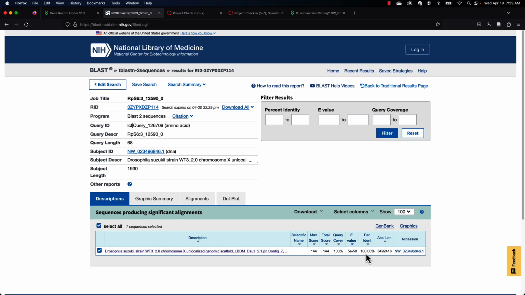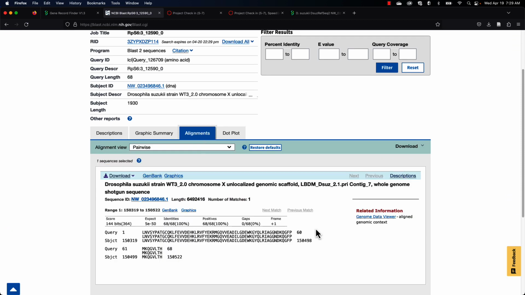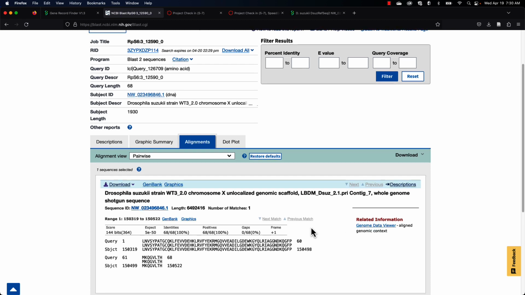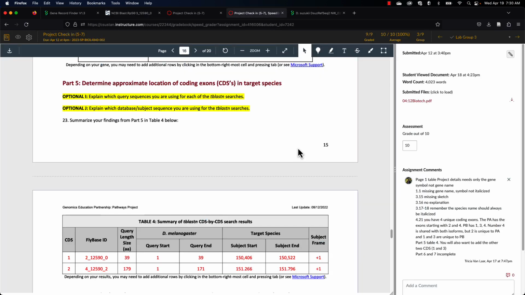And there it is. So you can then look at the alignment and it has all that information for you. So the other one, it just had trouble finding because it's so darn short, but this one is there. So that's how you do that. So hopefully that helps you fill out part 5.